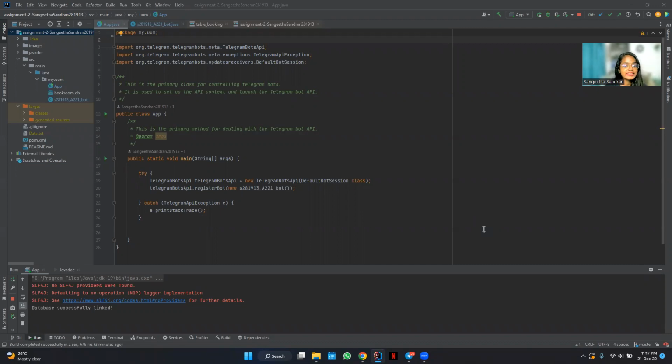Okay, this assignment is based on a Telegram bot that requires the user to book a room through the bot. Okay, let's take a look at how it works.